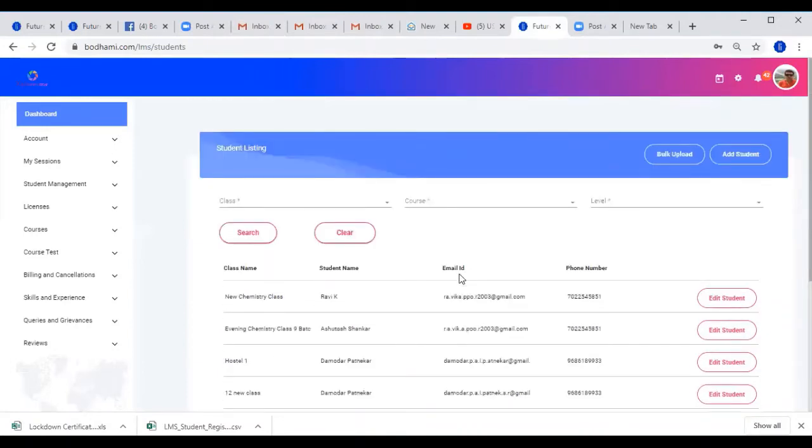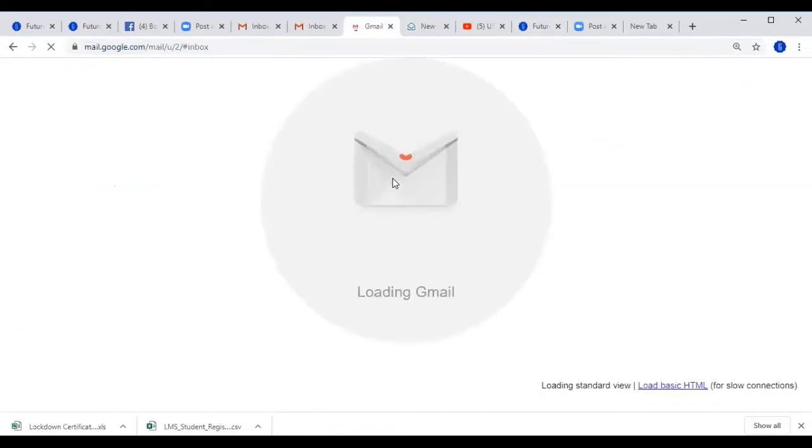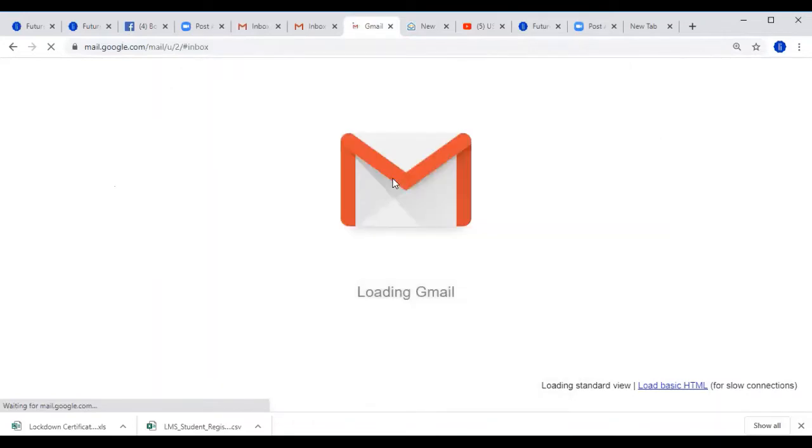The mail goes to the student, and the student sees the mail that this is my login ID and password. This is the link. Let me, okay. I'm just refreshing the mail.